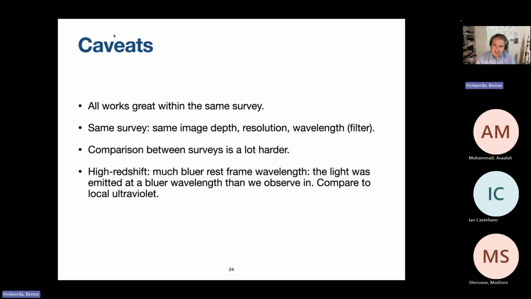So here are the caveats. It's never a panacea. It's never the perfect solution. It all works great within the same survey. So if everything is the same image depth, same resolution, same wavelength that you observed it at, it works fantastic. The problem is when you want to go from one survey, for example, a low redshift survey where you know what the merger rate is, for example, at redshift 0, so locally, and then go to a high redshift survey and try to figure it out there.